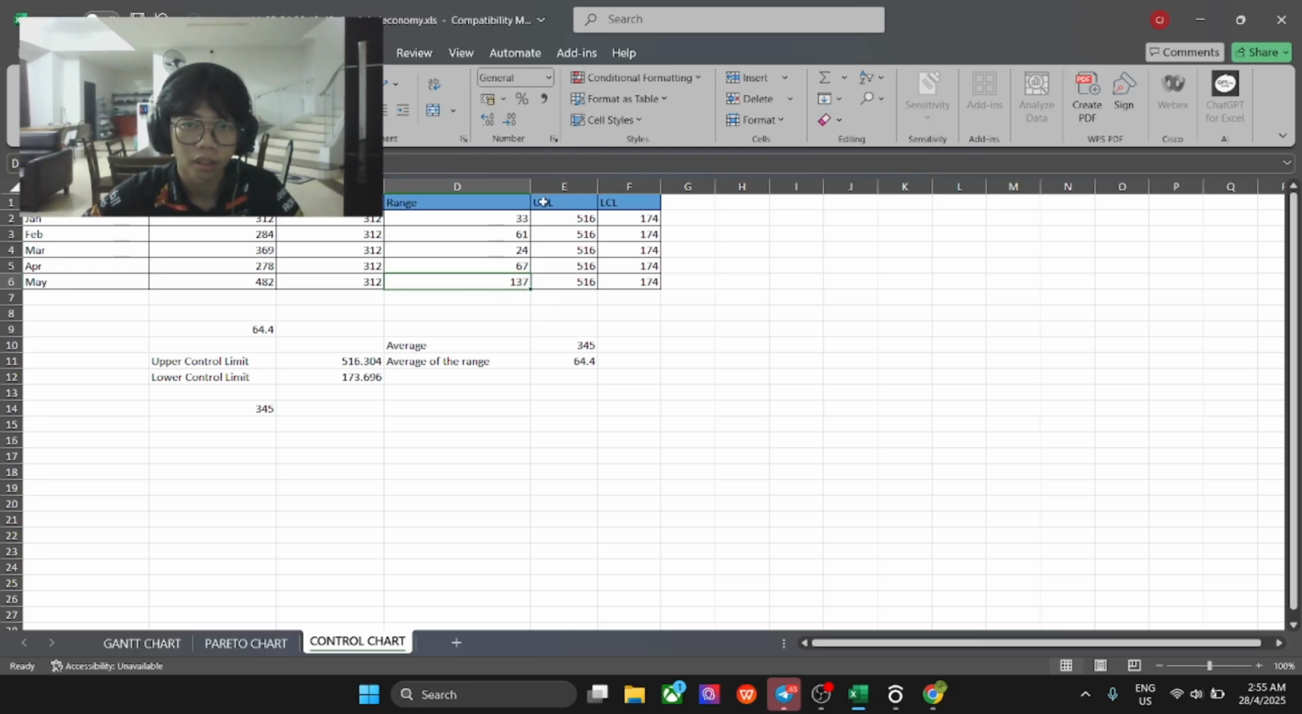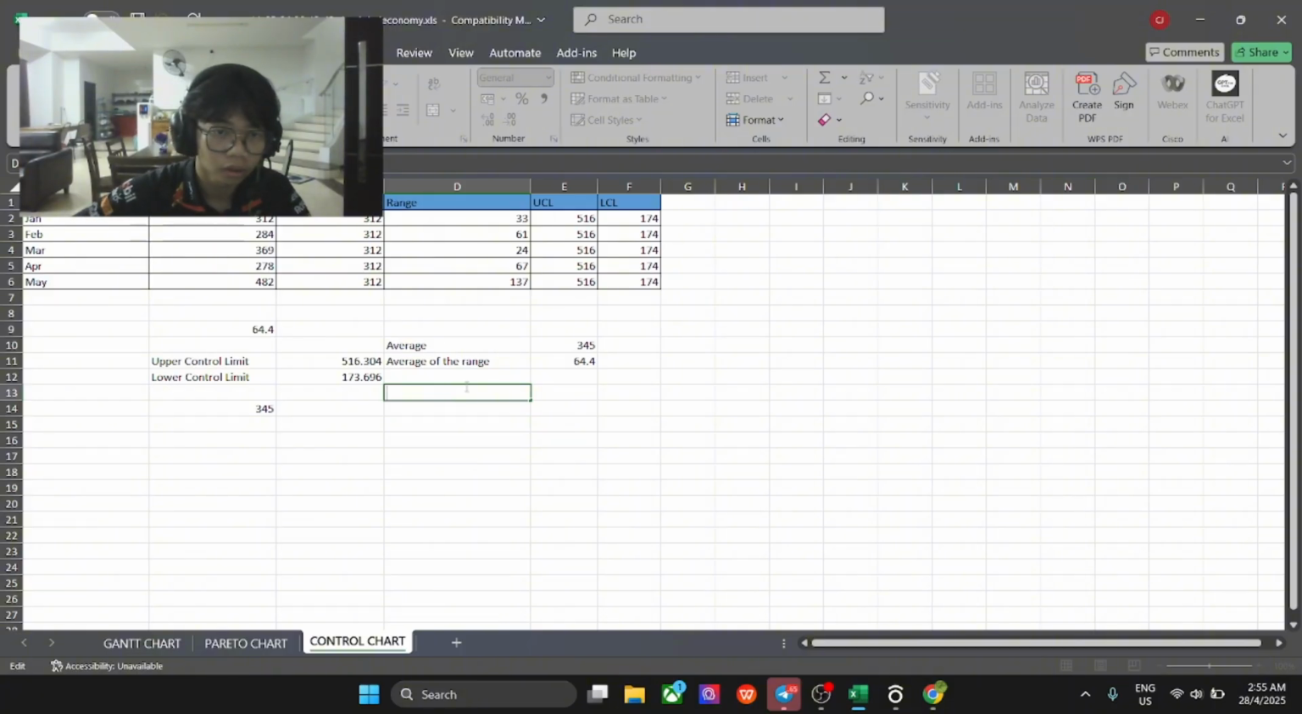Alright, the next thing is the upper control limit. The upper control limit uses the average of the range, which we just found, 64.4, started by this average.